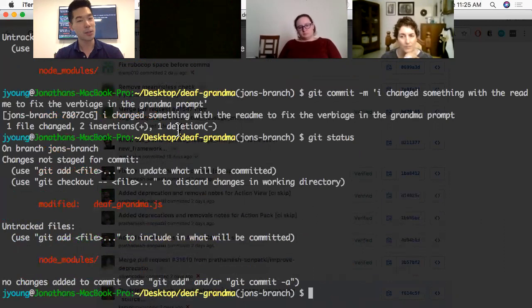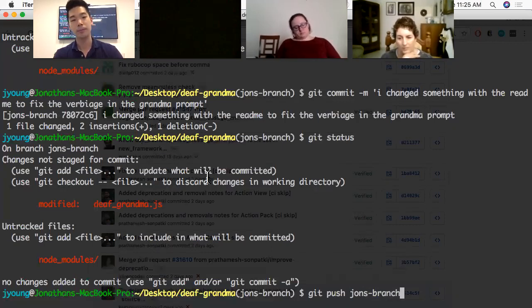What do you think, just total guess, what is the git command for pushing? Git push. It's just git push and then John's branch. So what's the M flag on the commit? The dash M is basically saying I'm writing a message directly here in the terminal.